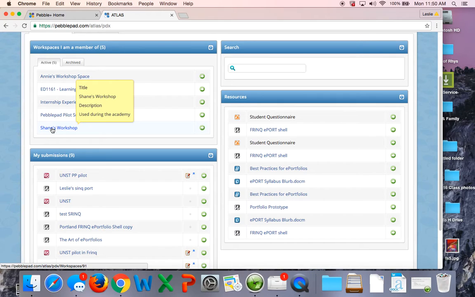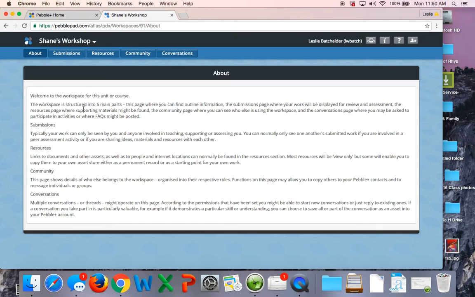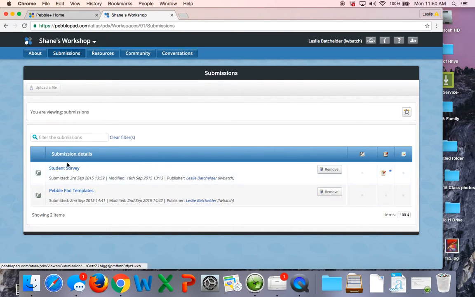And let's say here I'm a student in Shane's workshop. Let's go to Shane's workshop. Okay, so there's two things that you need to know about. When you create something and submit it for assessment, it will go into this workspace if you choose this workspace, right? And you can see I've submitted two things. And I can't see what other people have submitted, but if I'm the professor, I'm seeing all my students' submissions and when they submitted them, and so on.